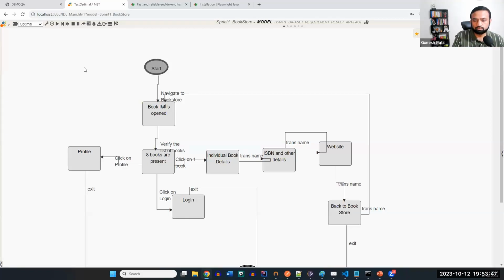So, let me check if that is ready. Yeah. Okay. So that's how it works.